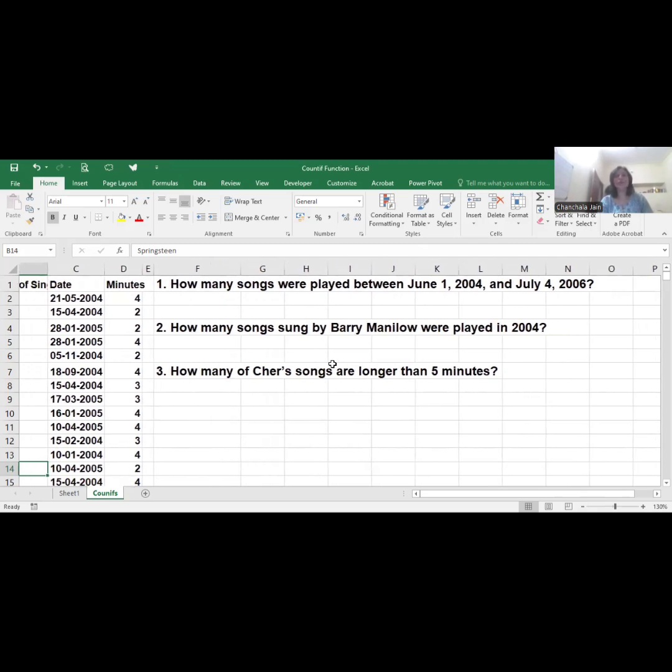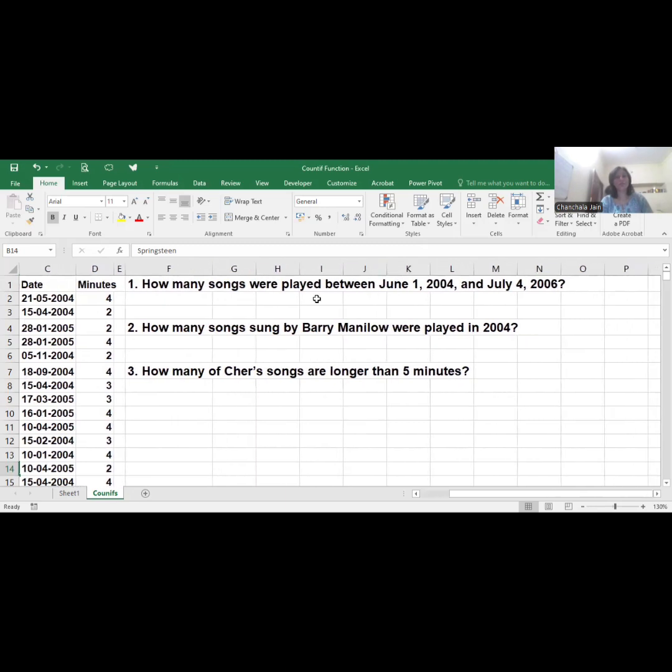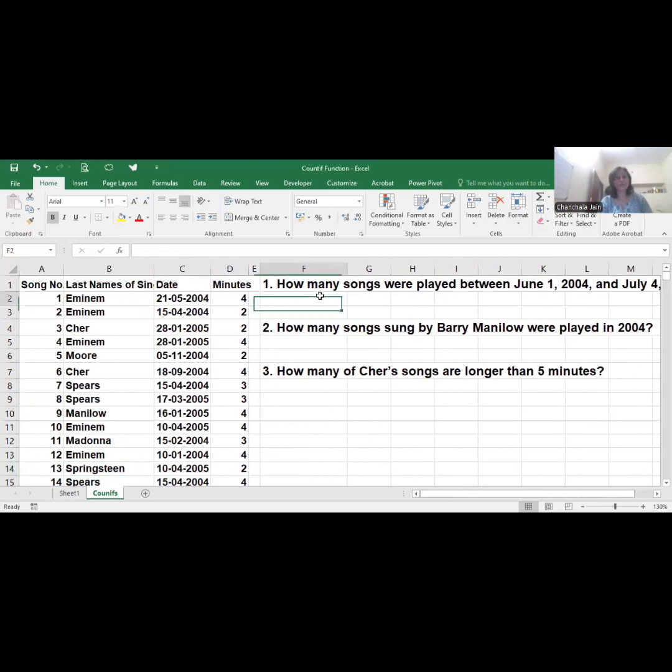So friends, there are two conditions, both related to the date. We need to count the songs which have been sung after June 1, 2004 and before July 4, 2006. When the conditions are more than one, we use the COUNTIFS function rather than the COUNTIF function.